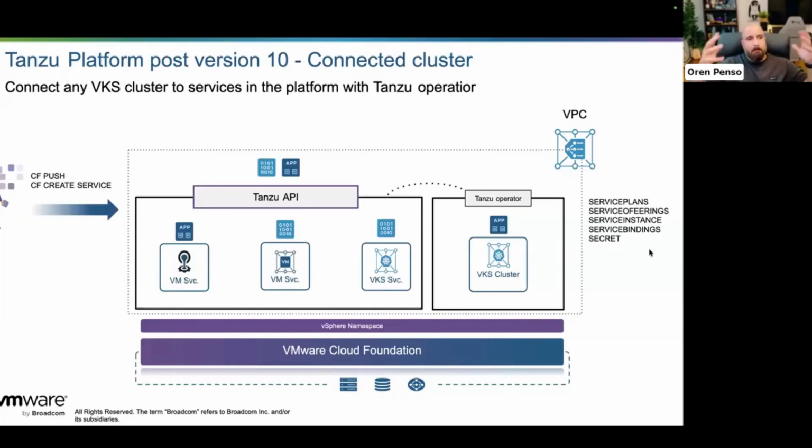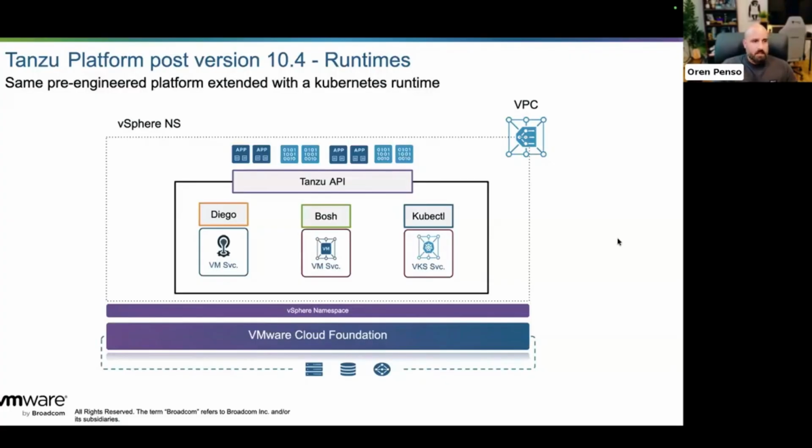So we have a backend Kubernetes cluster inside the platform for the platform, and we have an external Kubernetes operator that allows you to connect external clusters to services on the platform. So the first thing we've decided to do is, as part of the Tanzu platform, even though it's a pre-engineered platform, we want to have more use cases or more types of workloads that can have the same experience of the pre-engineered platform. And the first thing we did is we introduced a new Kubernetes runtime for services.